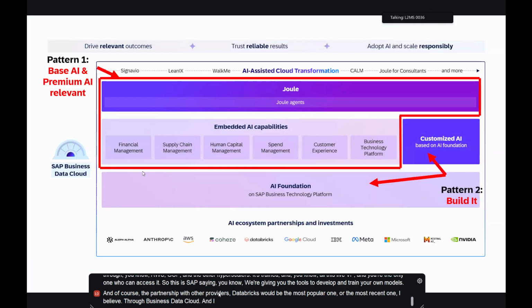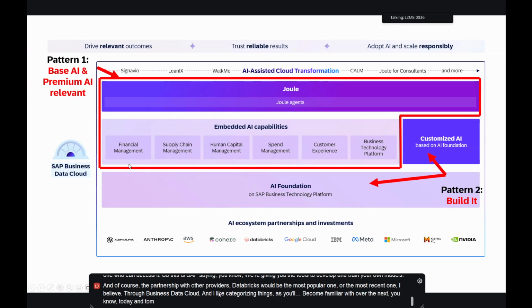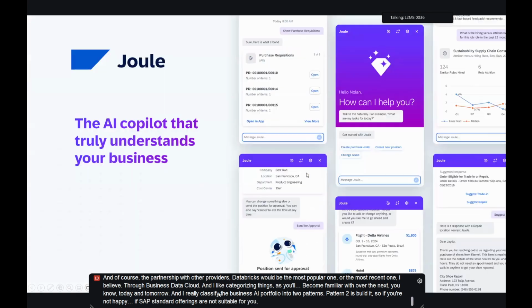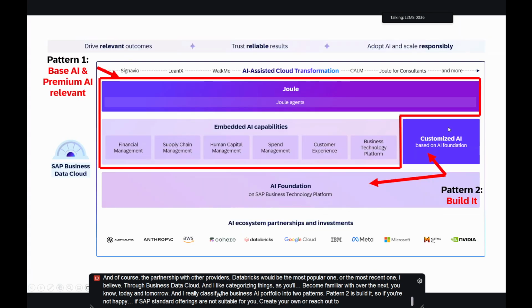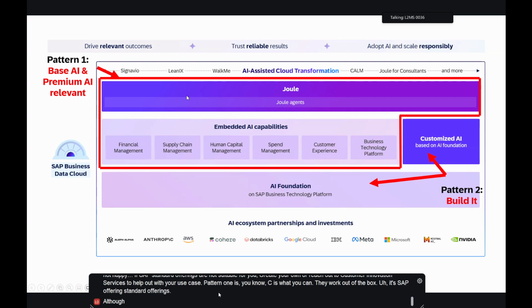And I like categorizing things, as you'll become familiar with over today and tomorrow. And I really classify the business AI portfolio into two patterns. Pattern two is build it. So if SAP standard offerings are not suitable for you, create your own or reach out to Customer Innovation Services to help out with your use case. Pattern one is what you see is what you get. They work out of the box. It's SAP standard offerings, although with Joule, there is some configuration required to integrate it within your landscape.